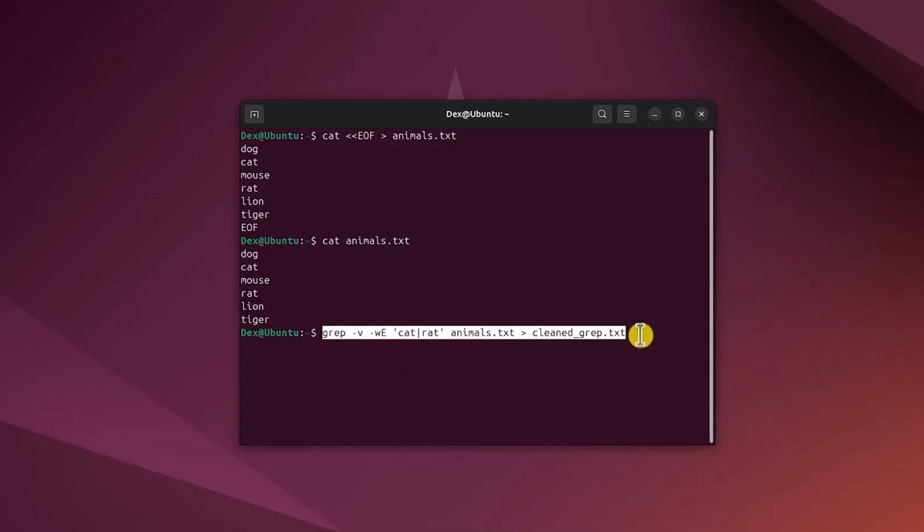Now, as you can see, this is the command, and right over here, you will be able to see the name of the text file that I created. Now, for you, the name will be different, so whatever your text file name is, you have to enter that right over here. Now hit Enter.